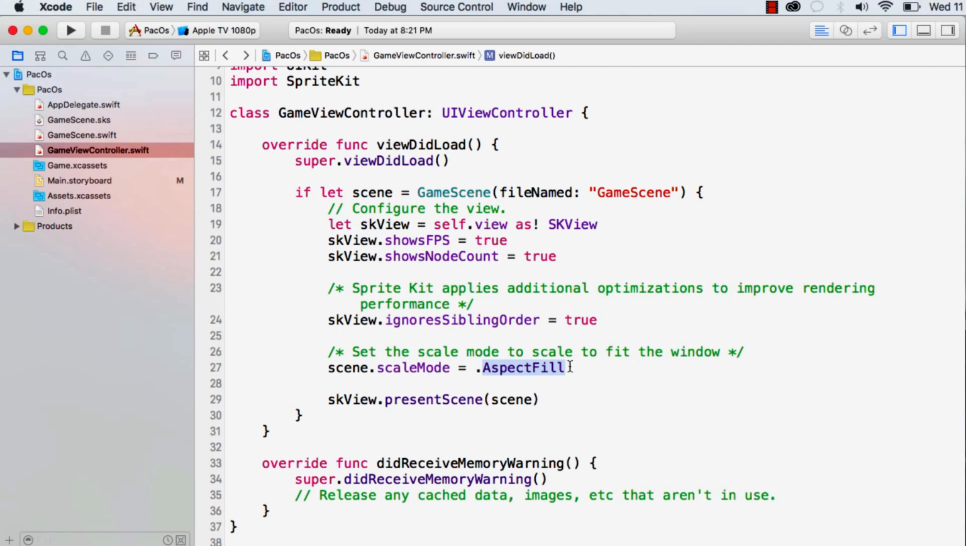And I'm not quite sure why Xcode uses aspect fill. I would use aspect fit, and this is what will fit your code much better, because aspect fit means stretch the screen until it fits the screen, not until it fills the whole screen.